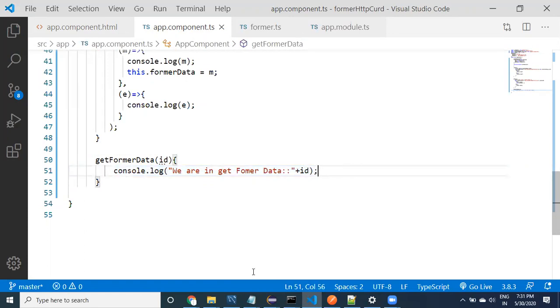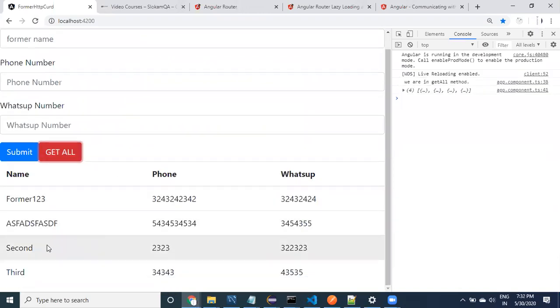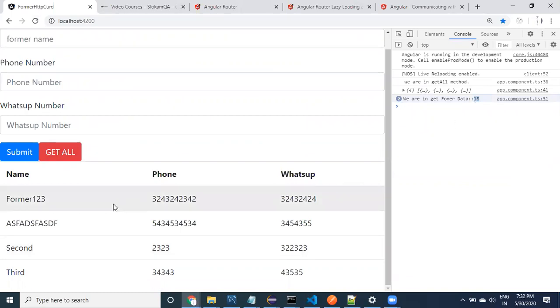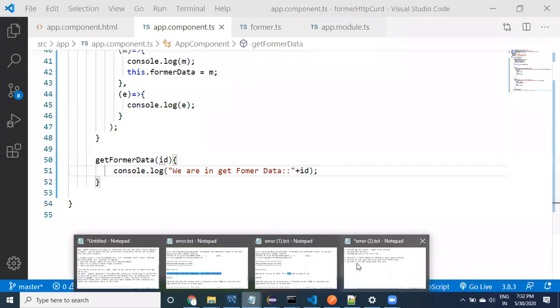Before that, test it, guys. Get all, click on one particular record. See here, guys, we are getting ID. I'm able to see ID here. If I click on the next one, see here, guys, 16 we can see. Okay, no problem. Now ID is coming. The first step is over.